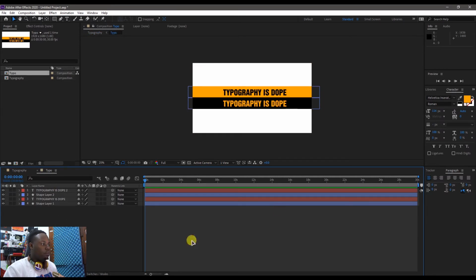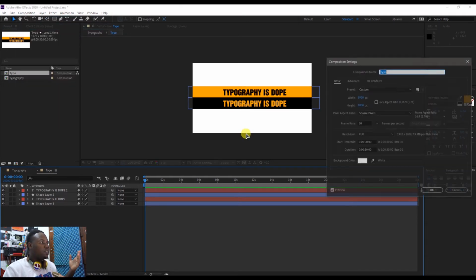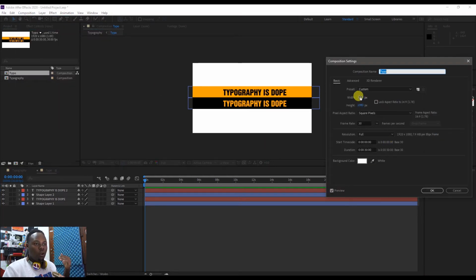I'll highlight the pre-compose. Now inside the pre-compose, it's like you're in a different kind of new workspace. Go all the way to Composition, then select Composition Settings, then go somewhere down here. You can see I set everything just to custom. If yours has a lock, make sure that you release the lock.